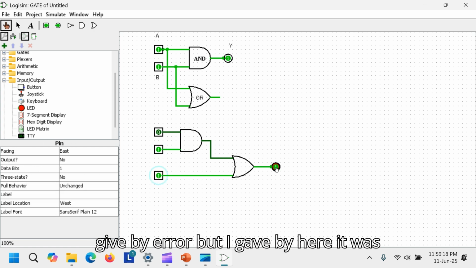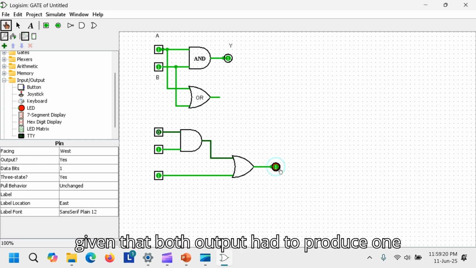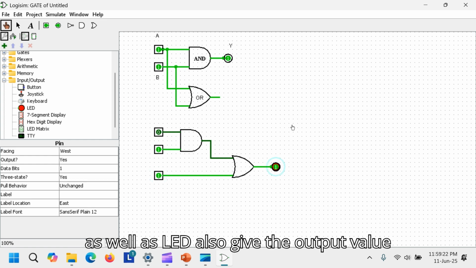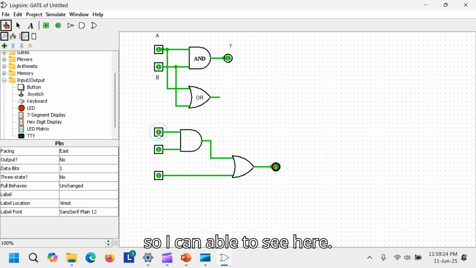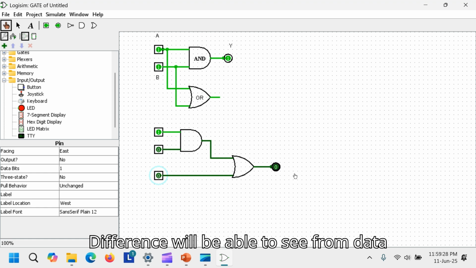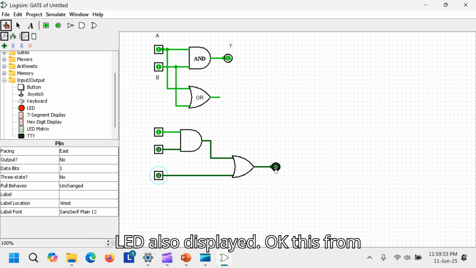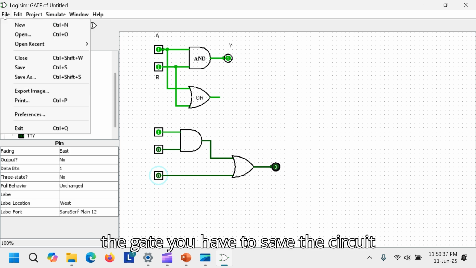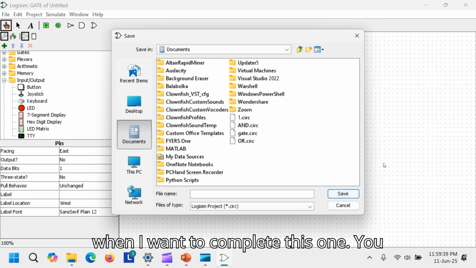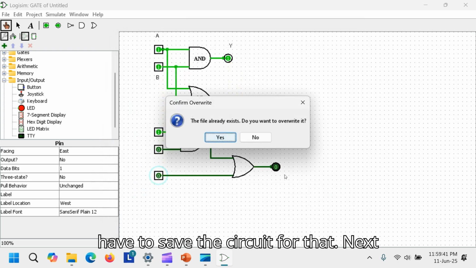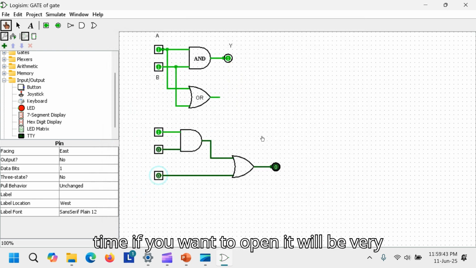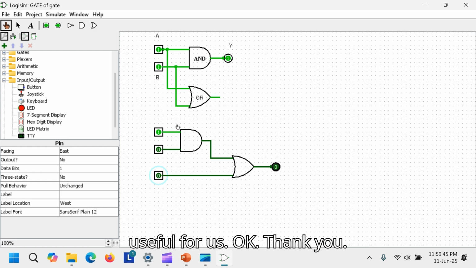But when I connected it here, it produced the output 1 and the LED also gave the output value. So you can see the difference: the data output can be seen, and it can also be displayed on the LED. Okay, from the gate, you have to save the circuit. When I complete this, you have to save the circuit. Next time, if you want to open it, it will be very useful for us. Okay, thank you.